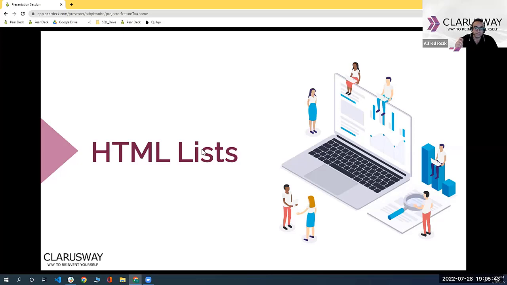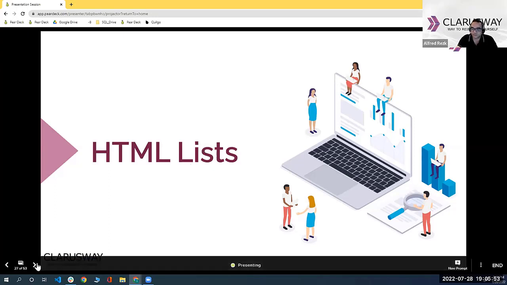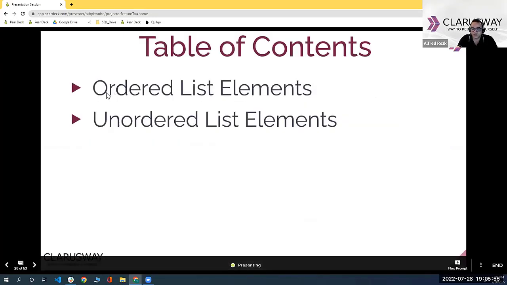And mainly, it's not about how they look. You're just defining to the browser what type of list you're using. So as I said, here we're going to go over the ordered list element and the unordered list element. These are the two elements that we're going to go over. And keep in mind, there is another one for the definition list.